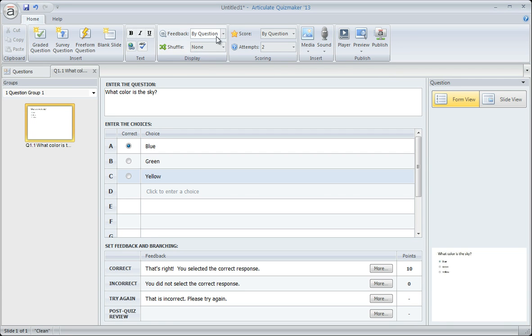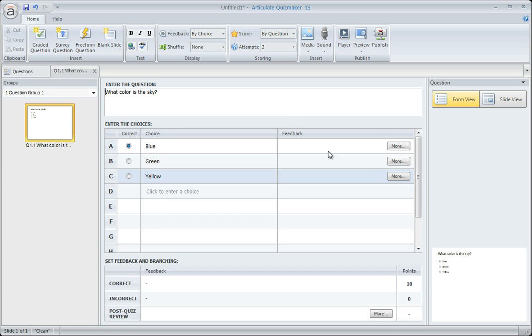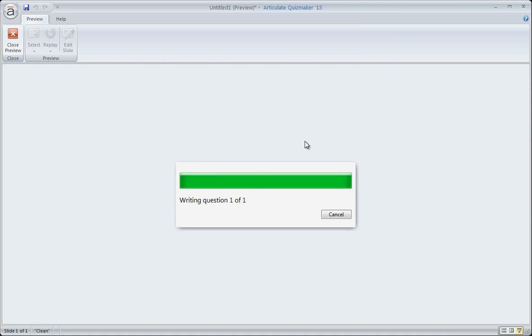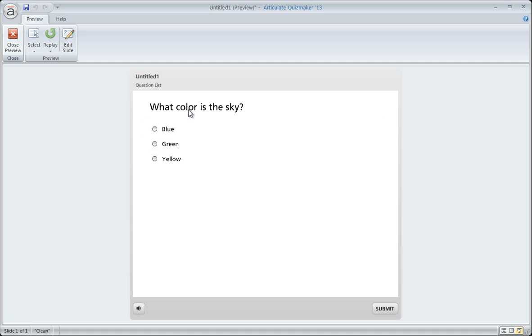So speaking of feedback, do I want the learner to receive feedback on the overall question or by individual choices that they make for the question? So I can really alter the functionality of the question right here from form view. It's really simple to do. All I have to do is enter my question, enter my choices, and select my feedback settings. So we preview this question once again. And very simple, ready to go.